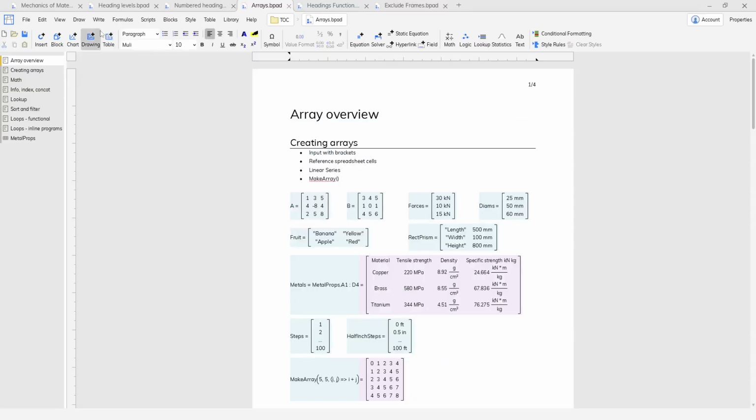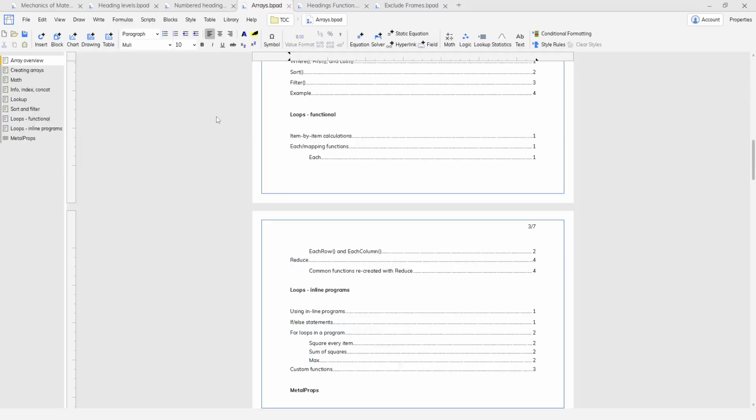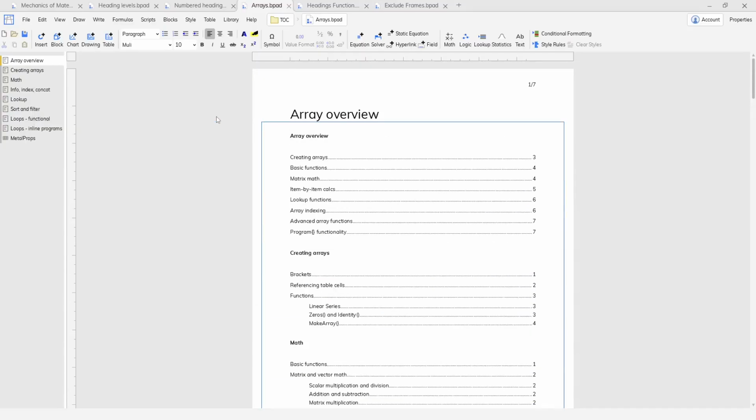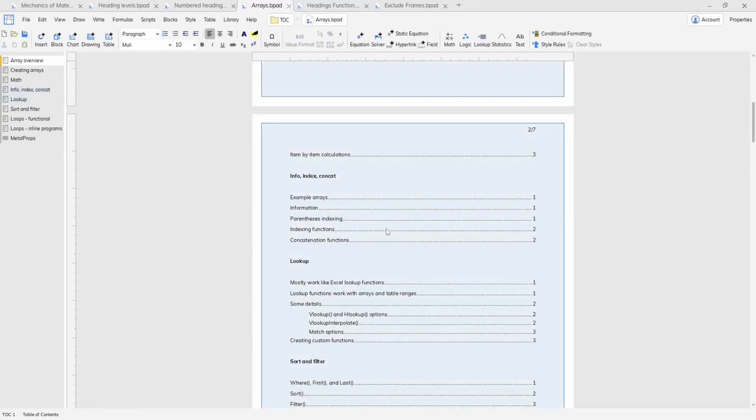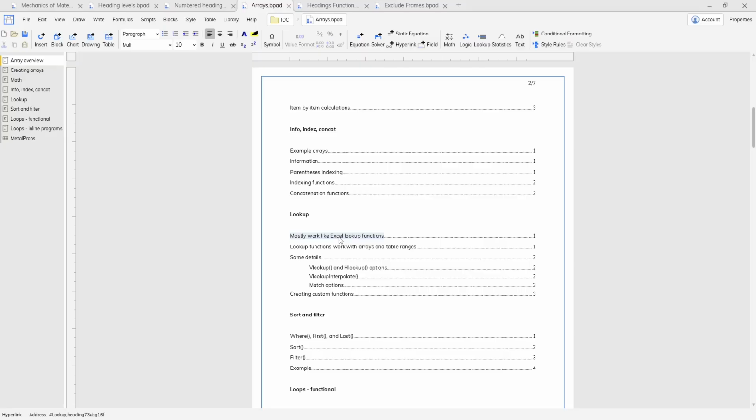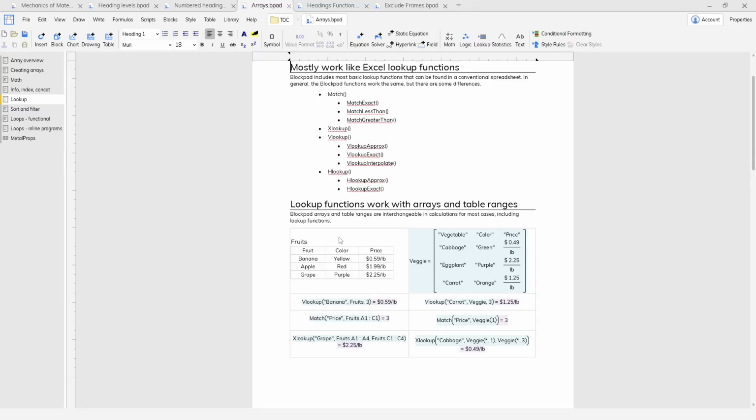I'll delete that. Let's go up to Write, Table of Contents. This time, I'll have the whole file and include frame titles and click OK. So when I do that, that's now going to have all of the headings for the entire file and the frame names included in the table of contents. So I have info, index, concat, my frame name here, and all of the headings inside of it. And these will still work as hyperlinks. I can press Control click and it's going to bring me to that part of the file.